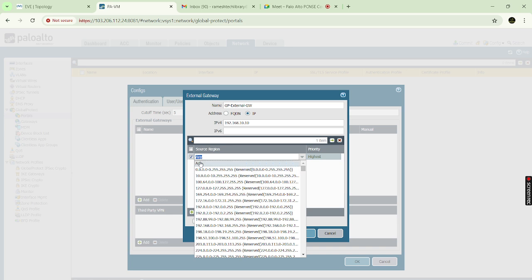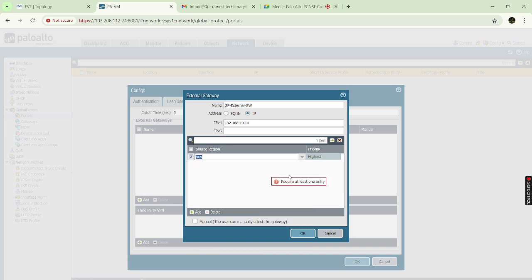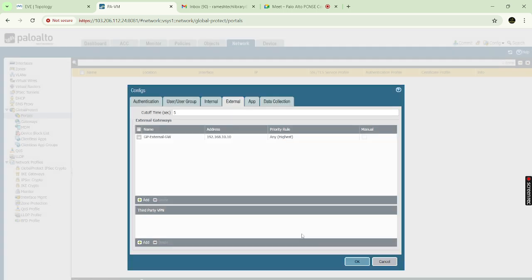I'm using any because I'm not placing it anywhere else. It will be on our local machine, right? So I'm using any because it will connect wherever the gateway is. It will choose the sources as any, and it will connect. In real-time scenarios, if the gateway is in the US, or the UK, or India, you can use the source region depending upon where the gateway is situated. And this is the gateway that we have configured here, and this App tab is the main one.